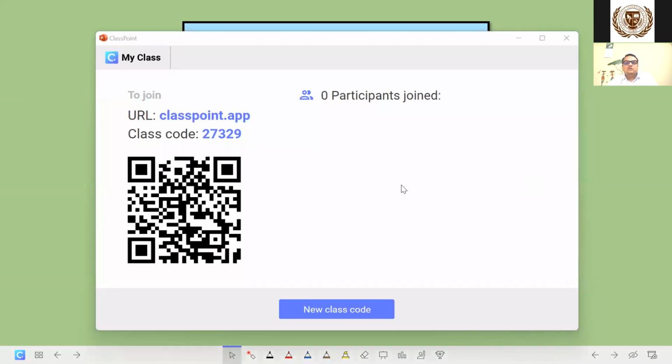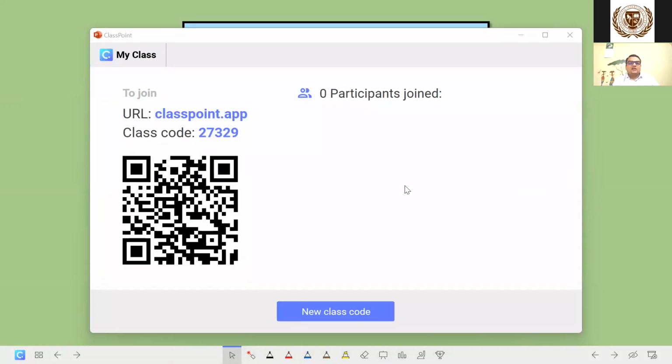You just need to open classpoint.app, and then you can enter the code, that is 27239. At the same time, you can scan the code and join my class. So it's very simple. You just need to open classpoint.app and enter the code, and you will be part of this class.